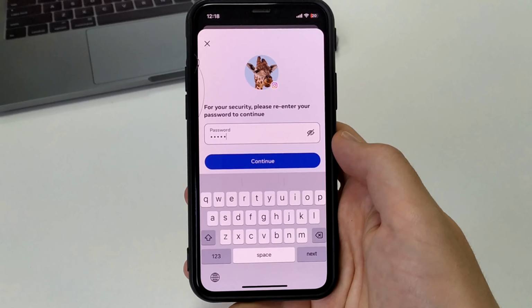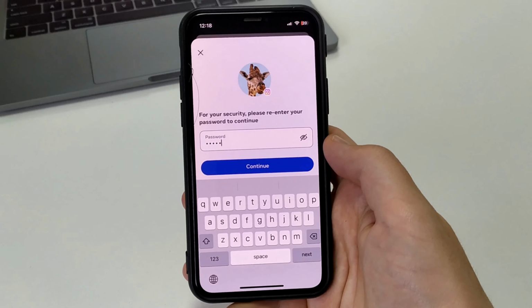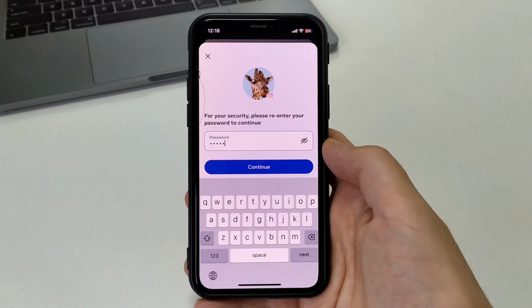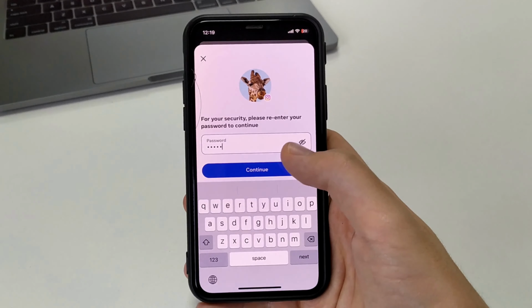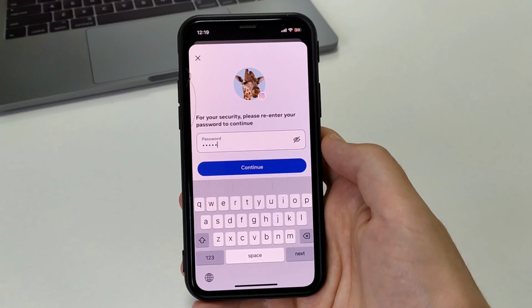When we want to log back in, we can enter our username, password, and our account will be reactivated and we will be able to use it. This is a simple way to do it.